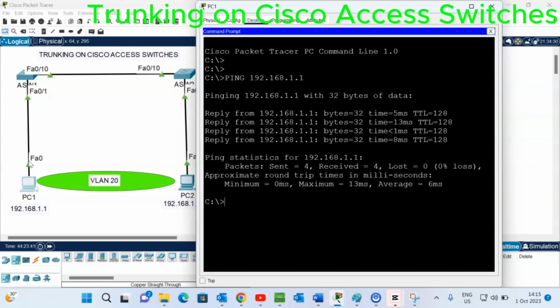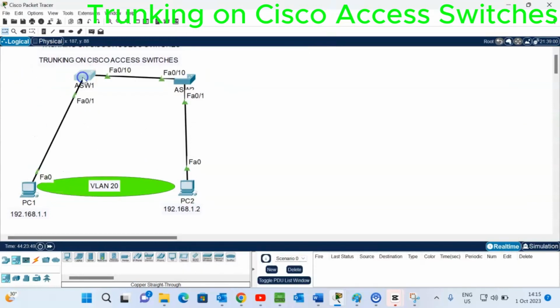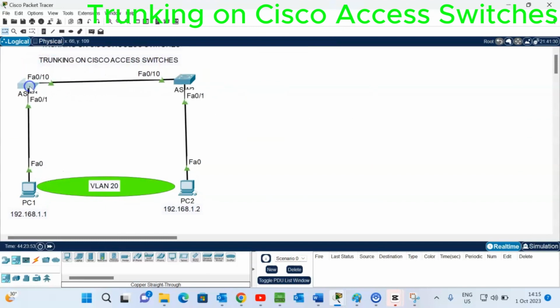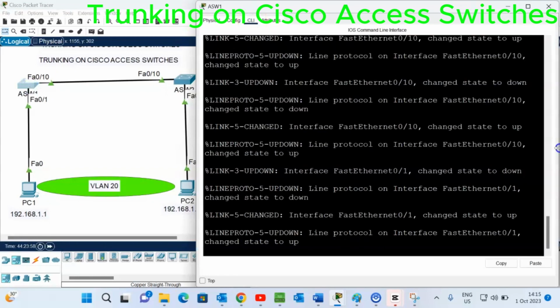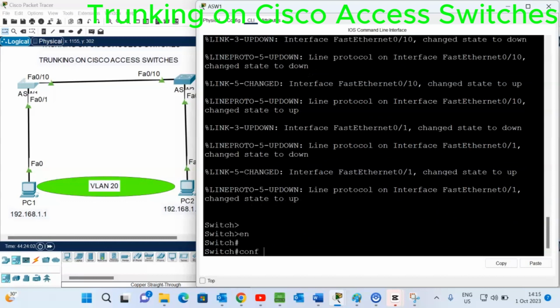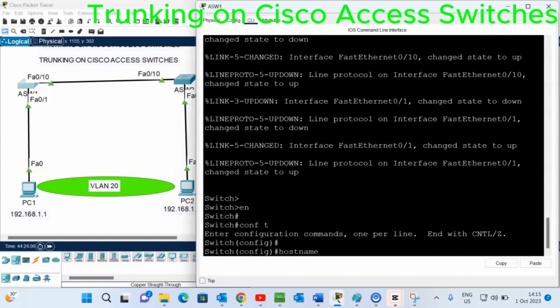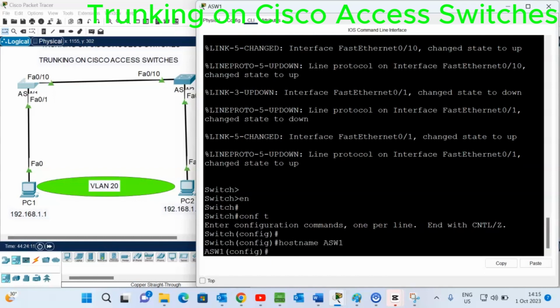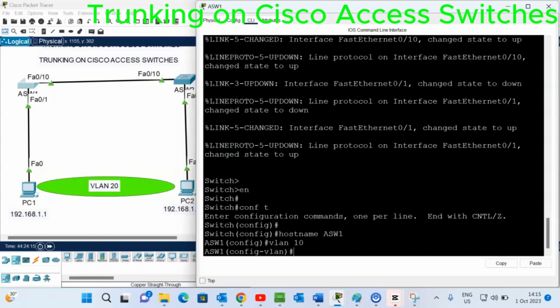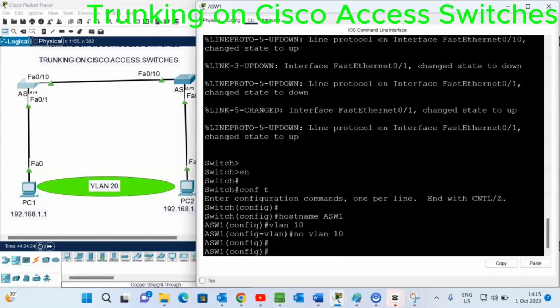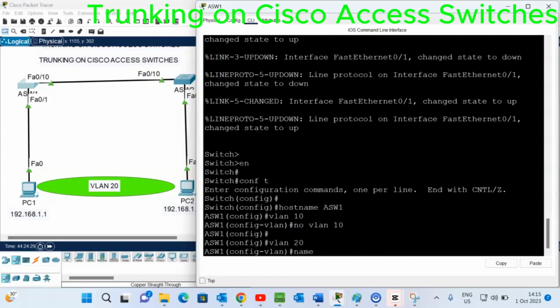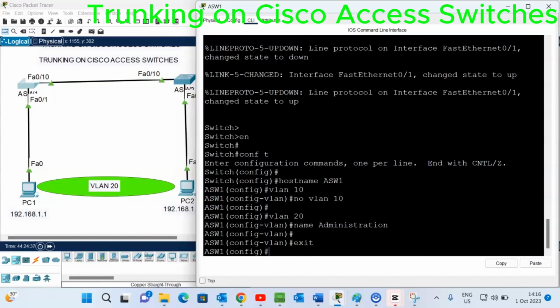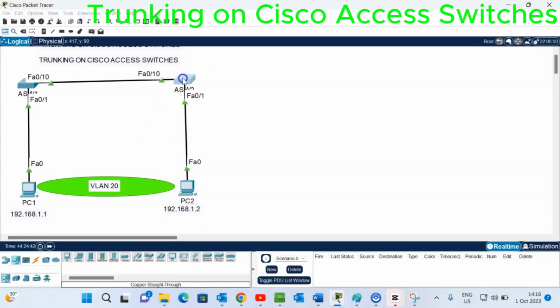So now let's start creating VLANs on switch 1. On the command line interface, enable, config, hostname access switch 1. So let's create VLAN 10, VLAN 20, name administration, exit, and let's go to switch 2.